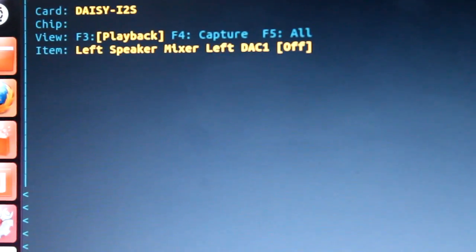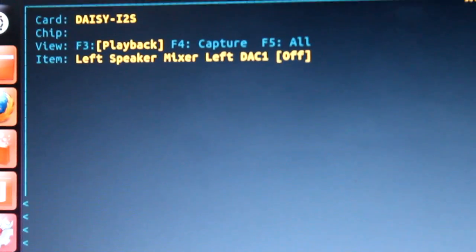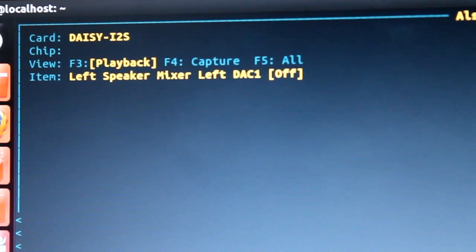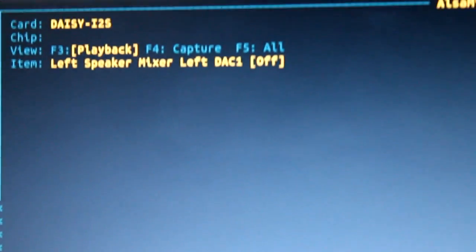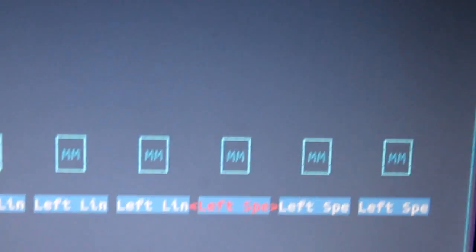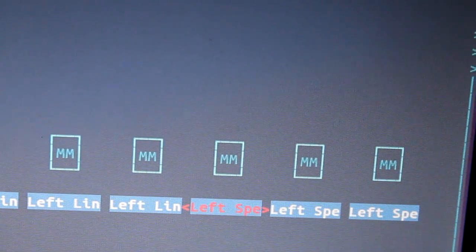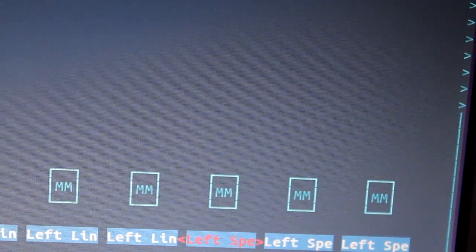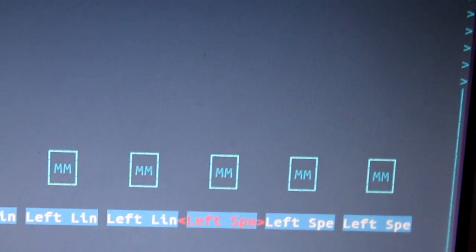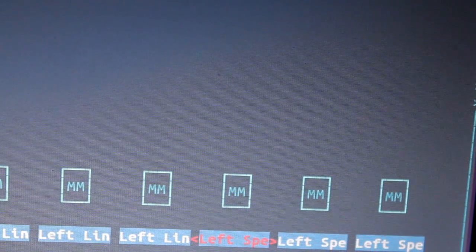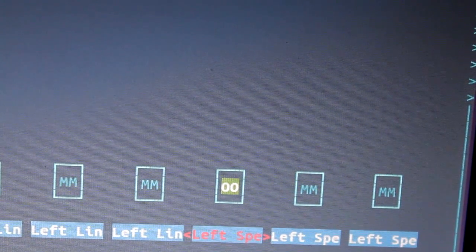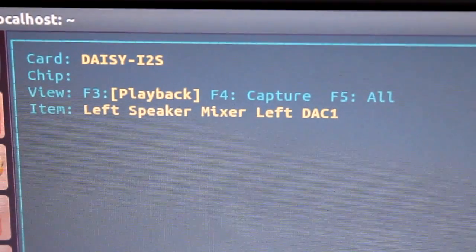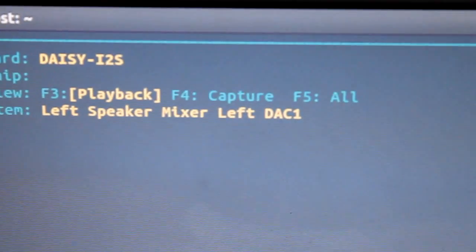So what I'm going to do is look for the left speaker mixer. Where is it? Left speaker mixer left, DAC1. You see how it says off right there? We're going to press M, but before we do that, I want you to see what it looks like beforehand. It says left speaker mixer left, DAC1, and it says off. So we're going to press the letter M on the keyboard, and that's going to make it 00. If we go back into here, it says left speaker mixer left, DAC1, and it no longer says off, so that's good.